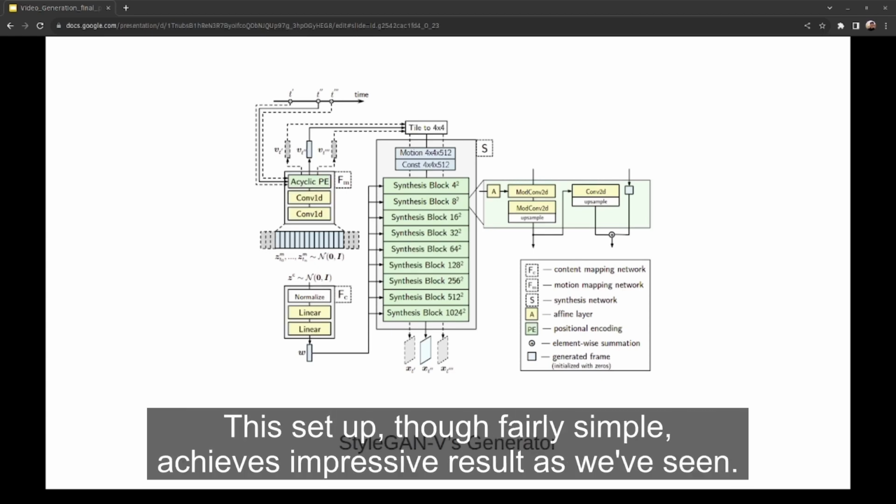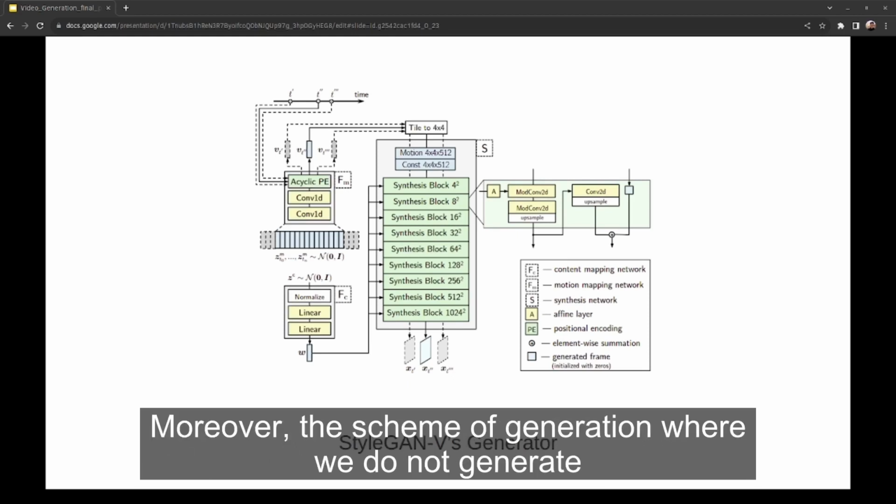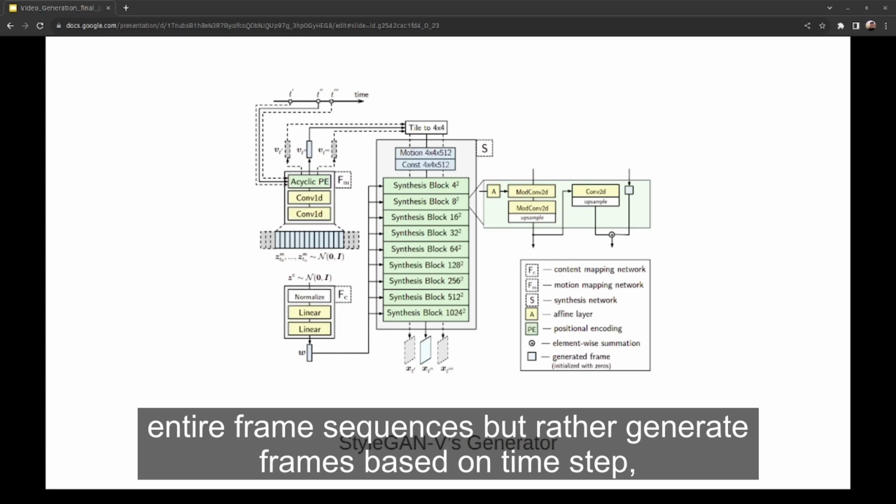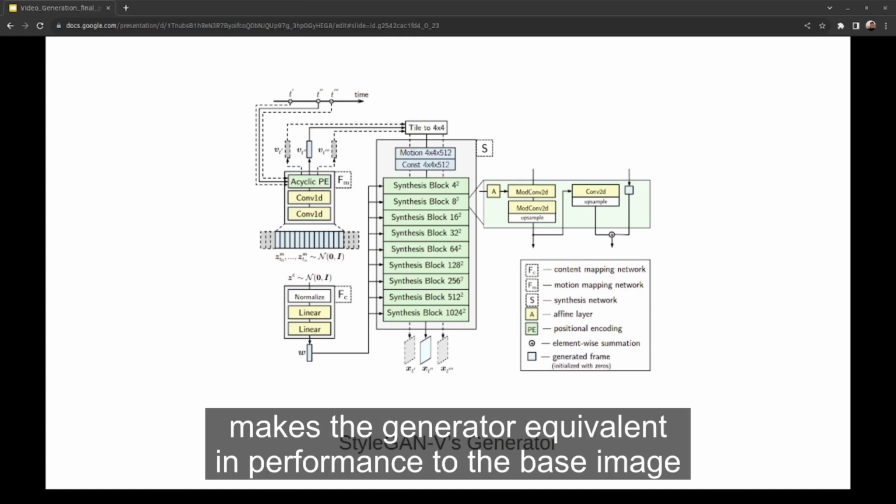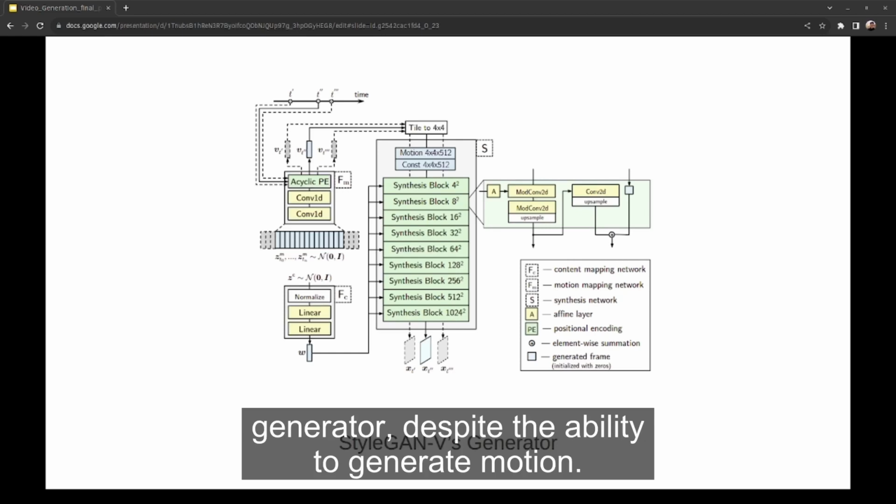This setup, though fairly simple, achieves impressive results as we've seen. Moreover, the scheme of generation, wherein we do not generate entire frame sequences but rather generate frames based on time step, makes the generator equivalent in performance to the base image generator, despite the ability to generate motion.